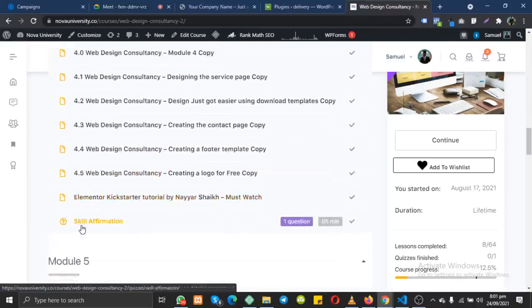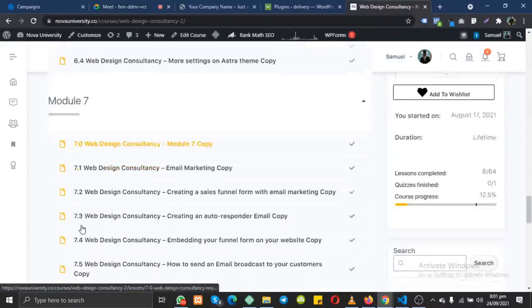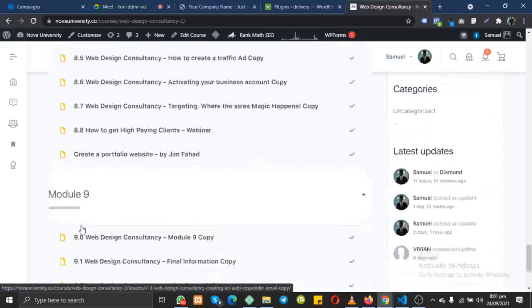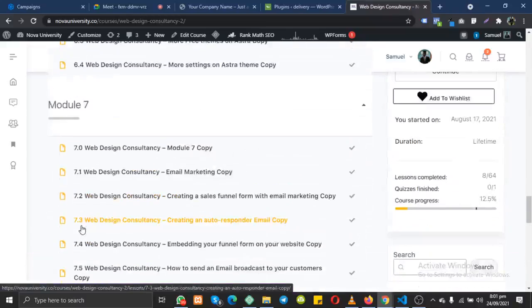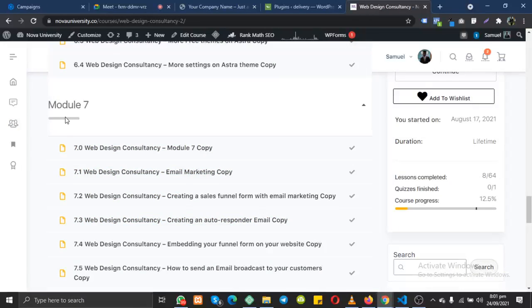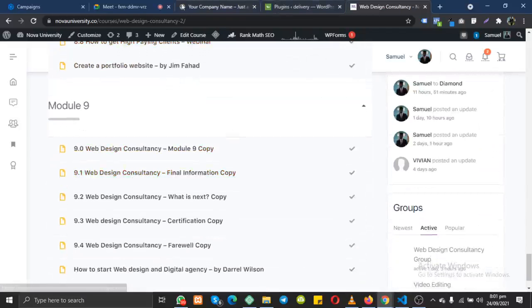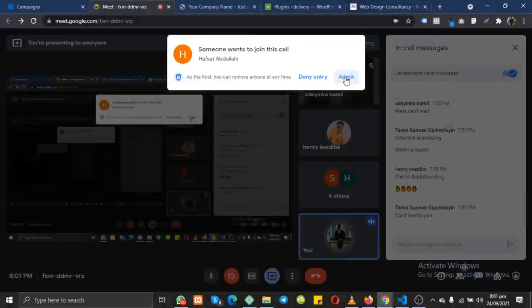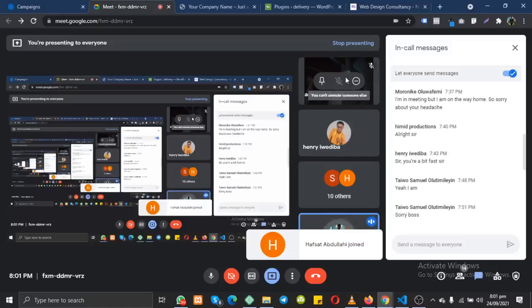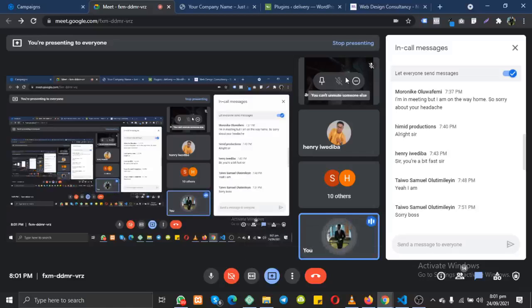We still have module four, module five, module six, module seven, module eight, and module nine. Module eight and module nine focus on the business part: how you can actually start getting results immediately, and the steps you can implement now to get clients that will pay you. Do you understand? That's the business part, and this is even the most beautiful part. Let me show you something.